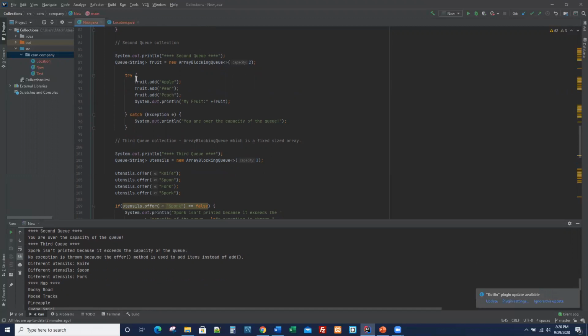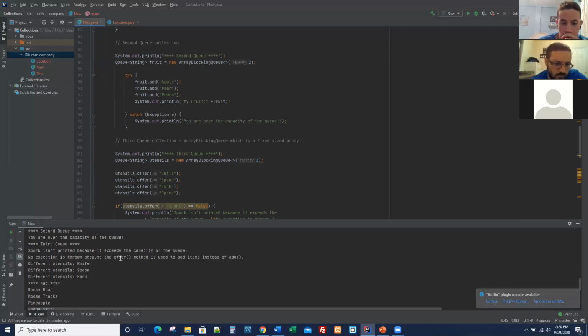I did a try catch, and I guess that's something for this week, isn't it? But yeah, I'm using an array blocking queue, which has a set capacity, which is fixed. But I've put 3 in, and I did a catch exception, and it tells me that you're over the capacity of the queue. So it didn't print anything out except that.